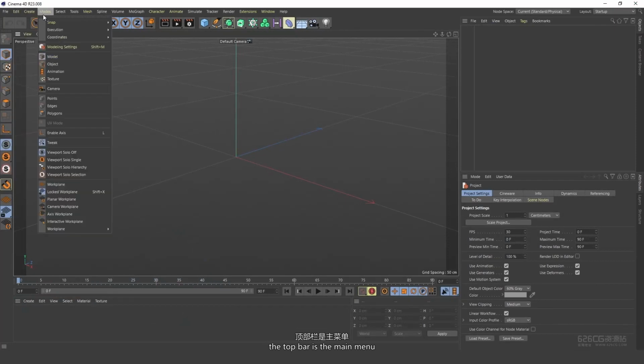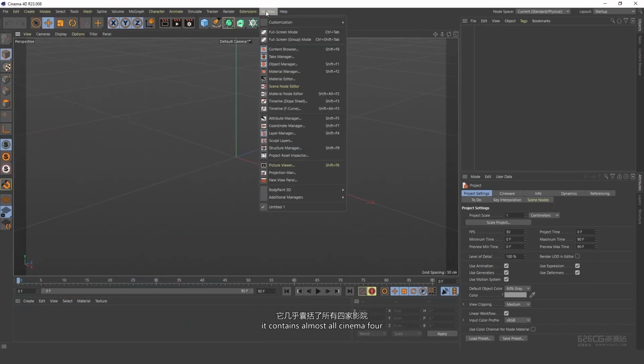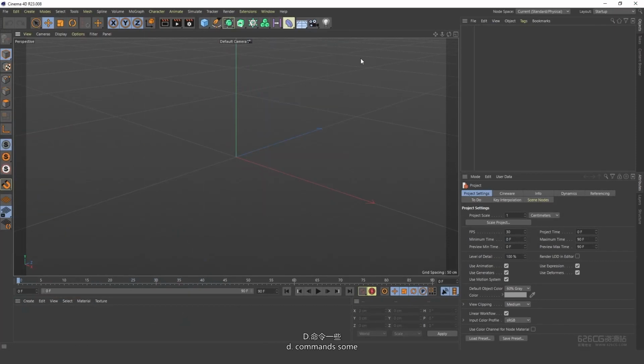The top bar is the main menu. It contains almost all Cinema 4D commands. Some commands are repeated as buttons, thus creating command palettes. Command palettes are toolbars. The standard layout contains the most necessary ones, but you can add the tools you need specifically to existing panels or create your own. I'll show you how to do this in a short while.